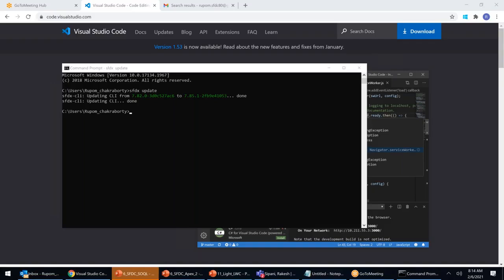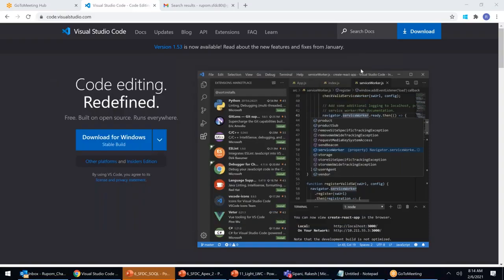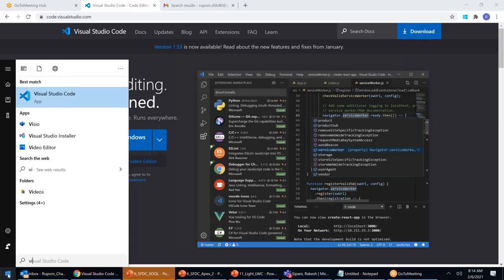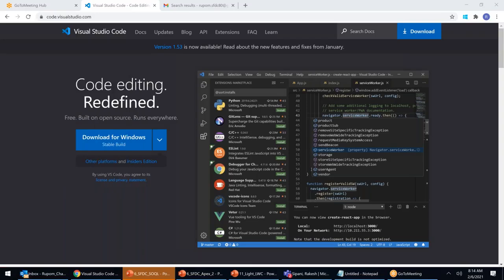Got it? Done. By now, my installation is also over. I close it. Third step, open Microsoft Visual Studio Code. After installation, you'll be able to see this icon here, Visual Studio Code. I open it. Now I'm opening Microsoft Visual Studio Code.